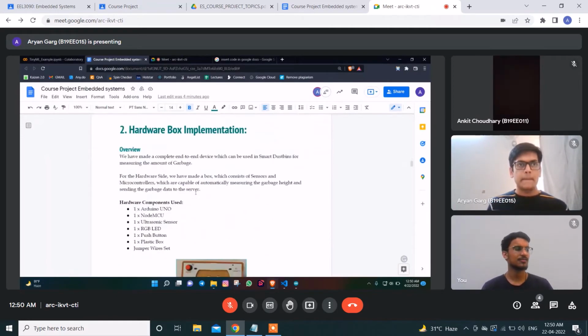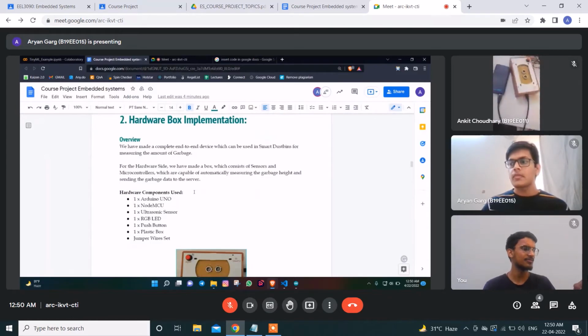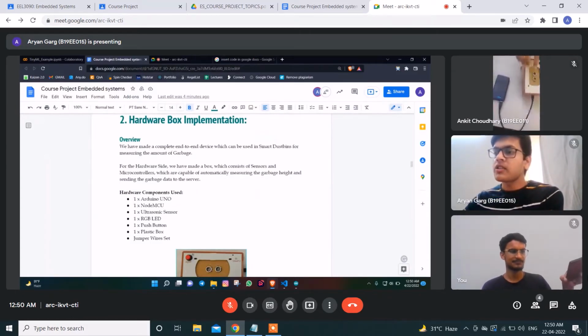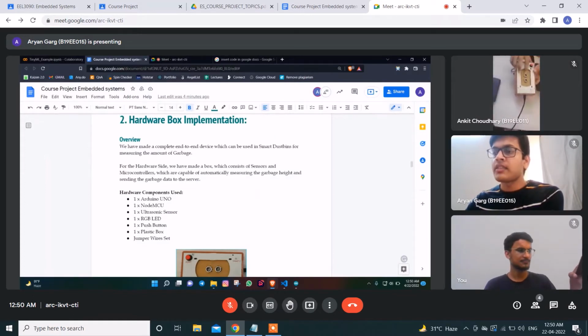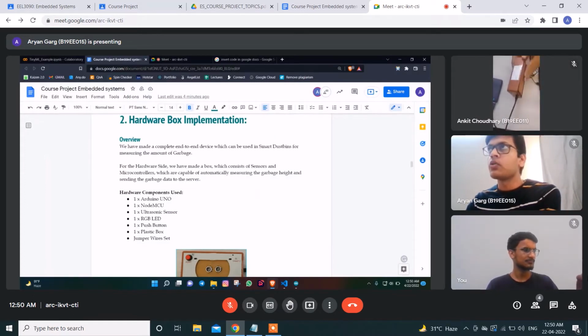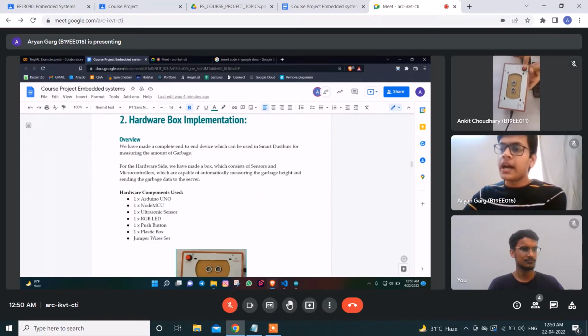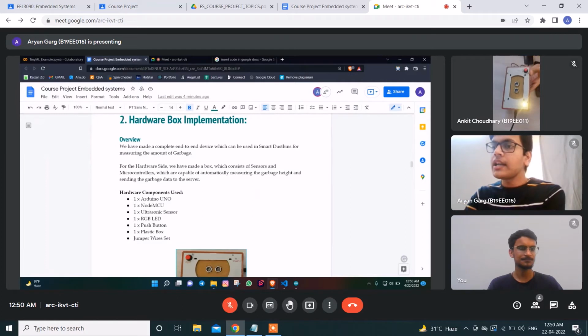Yeah. So here we can see the hardware box. You can see that this box consists of an ultrasonic sensor, and inside it we have Arduino Uno and NodeMCU and an LED bulb which can be used as an indicator and a push button. So I will turn on the button. Yeah, so you can see that currently yellow light is blinking.